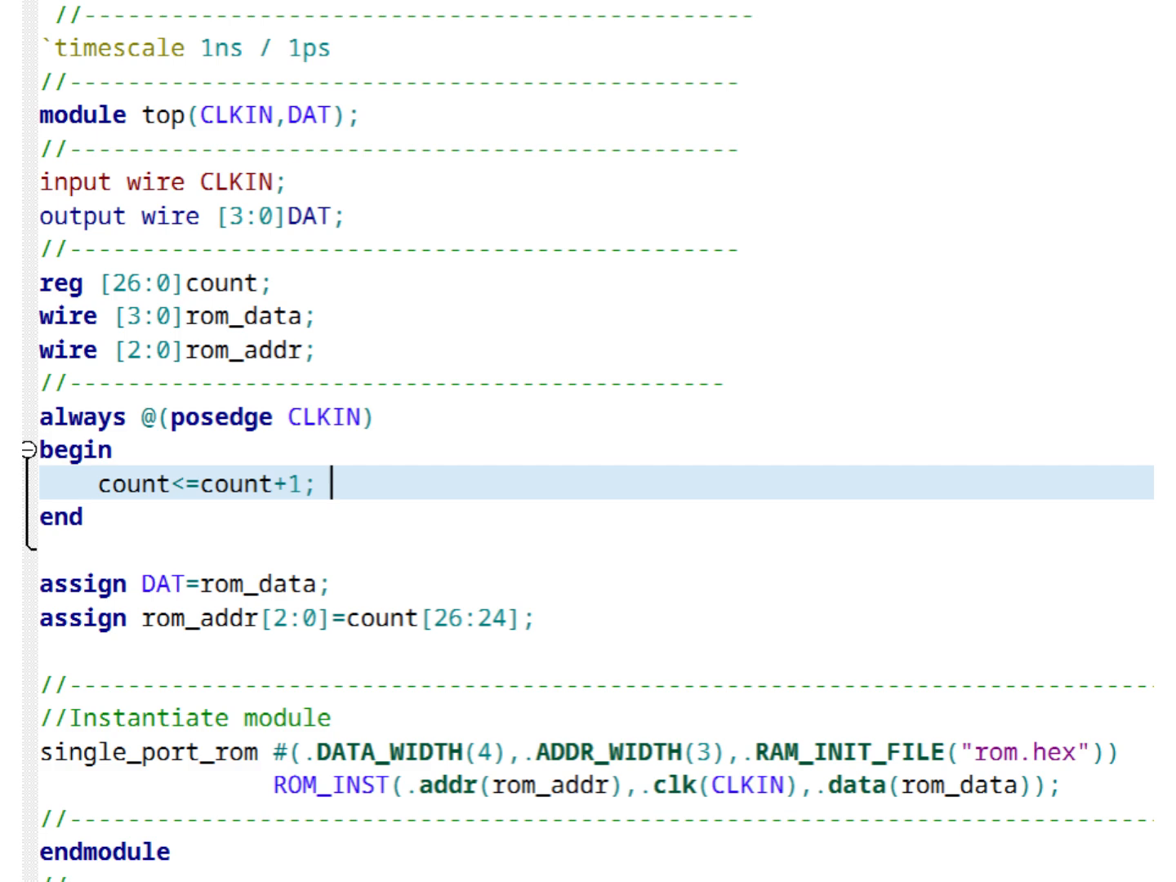The input CLKIN is the system clock provided to the FPGA, typically from the onboard oscillator. The output DAT is a 4-bit wide signal, which will be driven using data read from an internal ROM. Internally, a 27-bit counter, named count, is declared. This counter increments on every rising edge of the clock input. The counter acts as a clock divider, where the higher-order bits change slowly compared to the input clock.